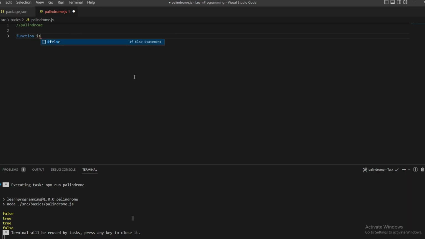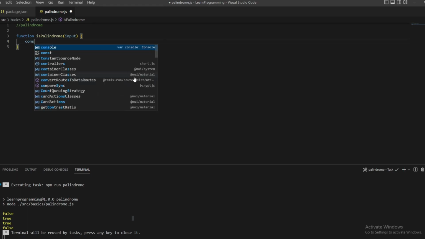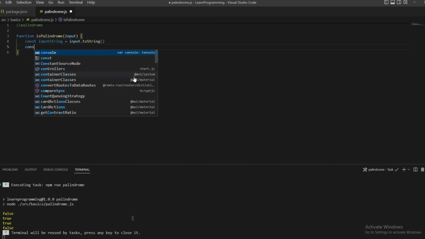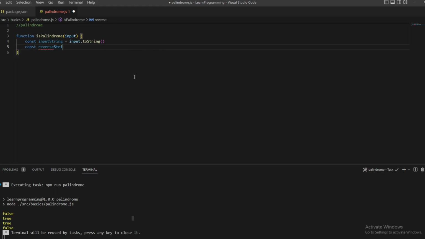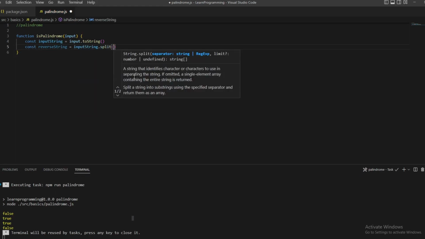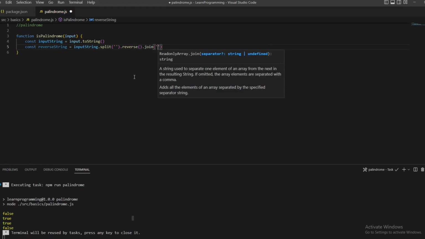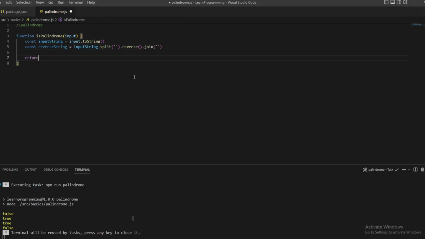So first of all, we want to define a function using the keyword function, and its name is going to be isPalindrome, and of course it takes an input as a parameter. First thing that we want to do is to stringify our input, because strings are easily reversible. And after that we will define our reverse string, that is going to be our initial string being split, which will create an array from our string, and we will use the reverse function that is only for arrays, and in the end we will join it back into a string. And we want to return whether the input string is equal to the reverse string.